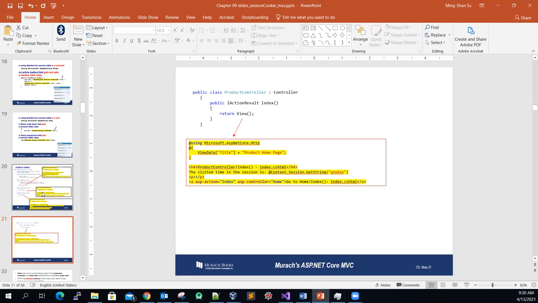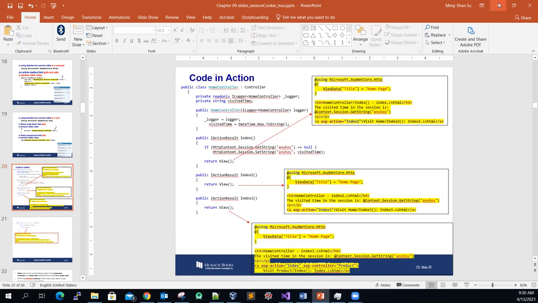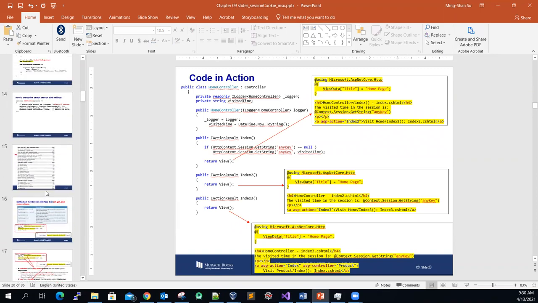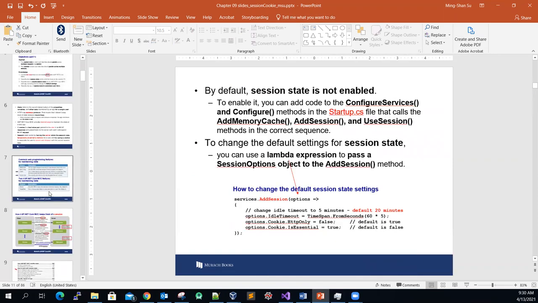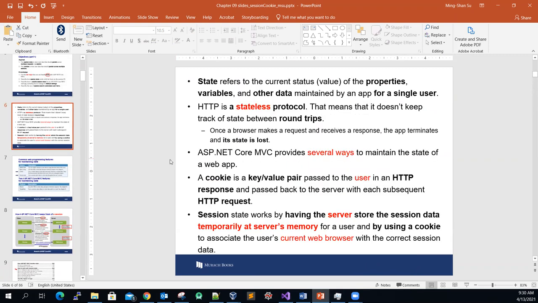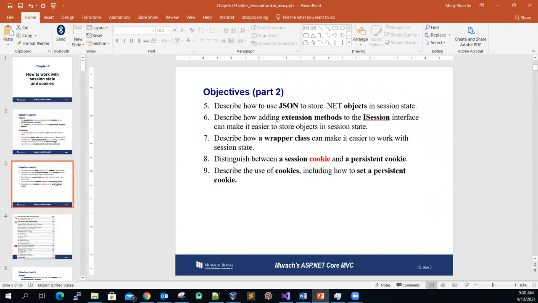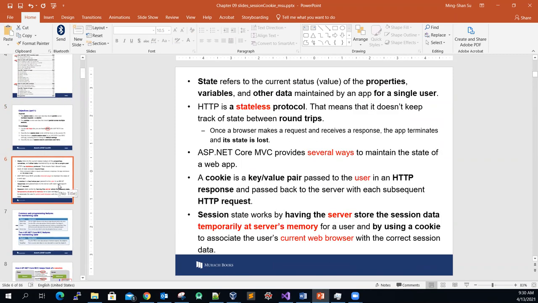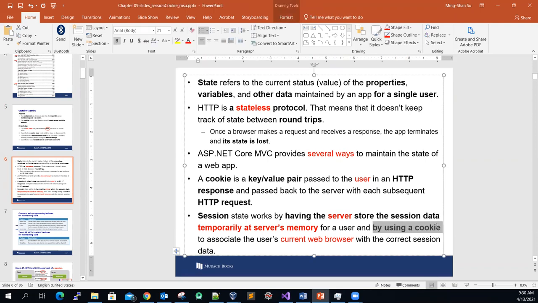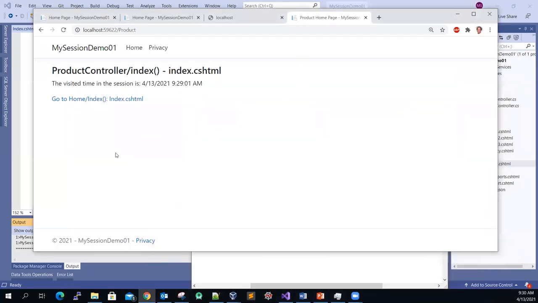And then over here, you may ask, how do I find out that session? Give me a minute, let me go back here. Here it said that session state works by also using a cookie to associate the users' browser with the correct session data. So let me quickly show you how to find it out.